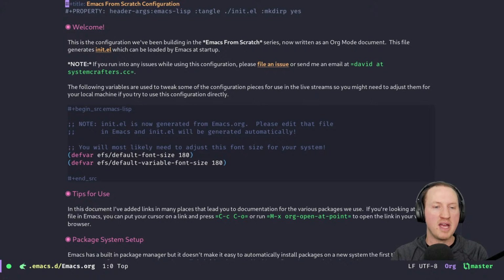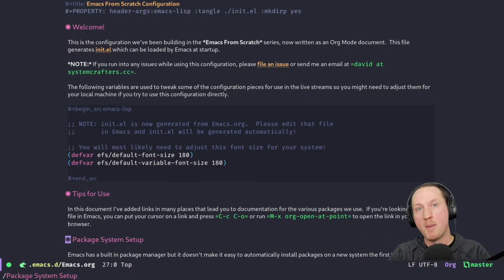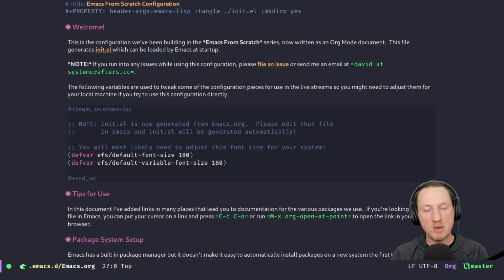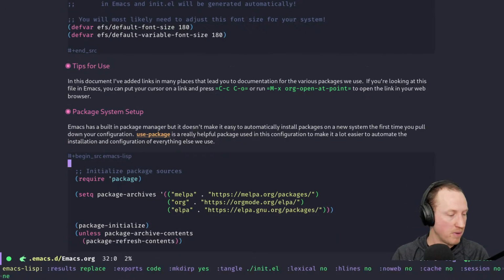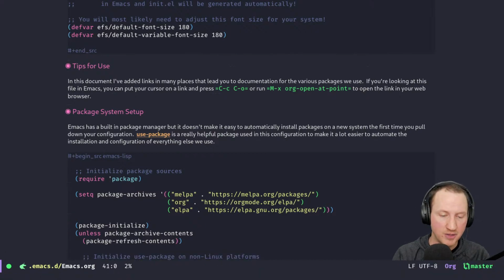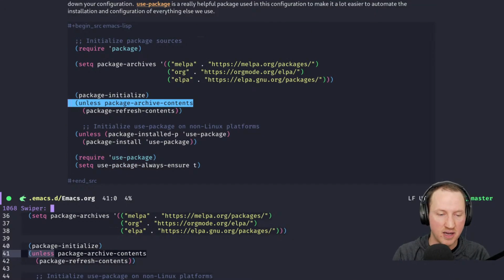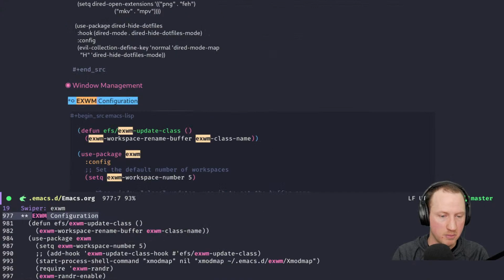So one thing that you may have seen so far is that every X Windows window that we open up, the buffer name is always EXWM and then some number after it. Maybe what we want is for the actual program name to show up there whenever we're in that buffer so that it's easier to find it. So I do have something in the config for that. I just have not enabled it yet. So let's go look for the EXWM config.